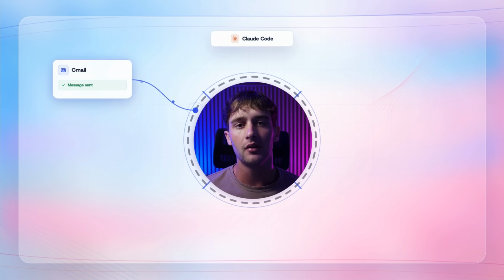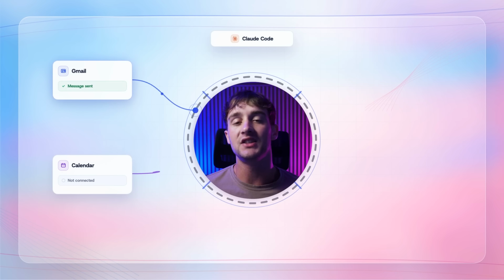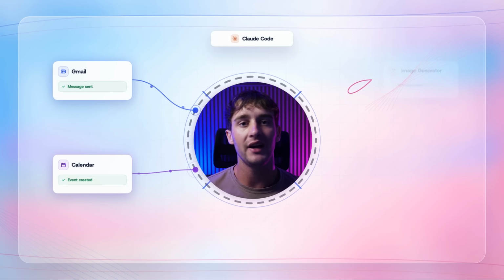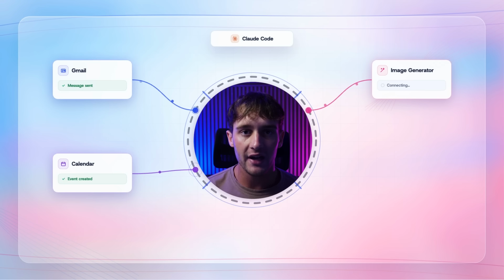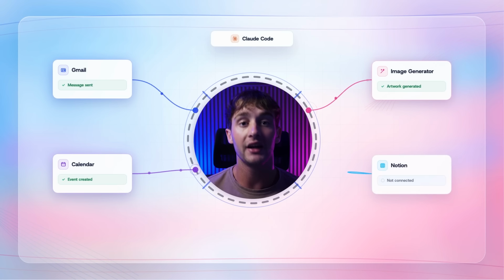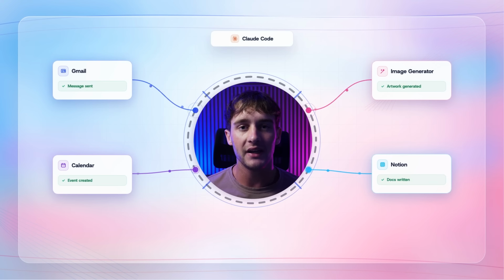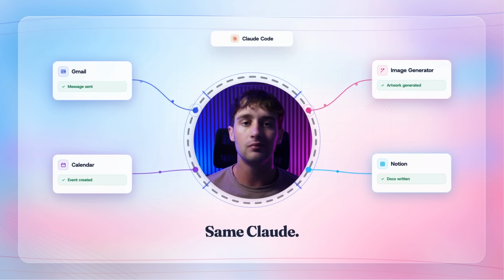That's the whole concept. Plug in Gmail, it can read and send email. Plug in your calendar, it can create events. Plug in an image generator, it can create visuals. Plug in Notion, it's inside your workspace. Same Claude, but more hands.